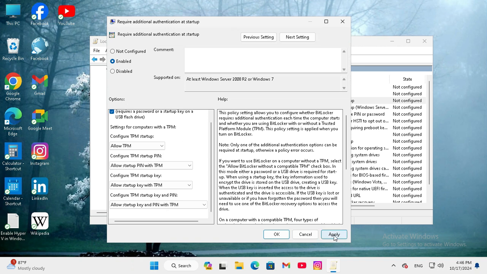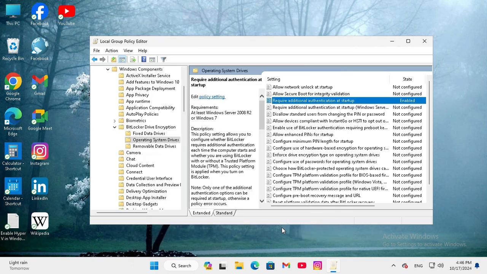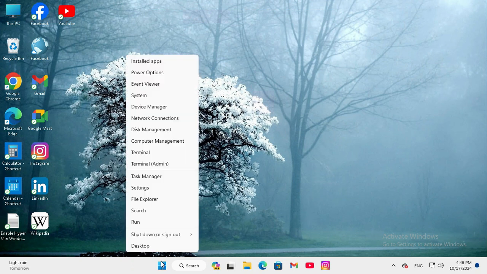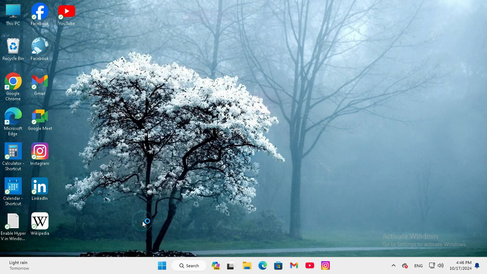Now just click on apply and then click on OK. Now the group policy setting is enabled. Now close the group policy editor and then right click on start menu, click on run.